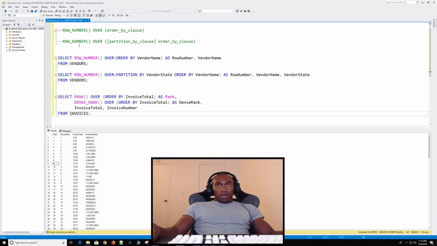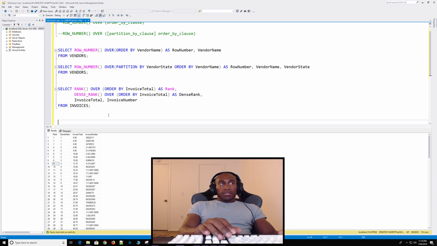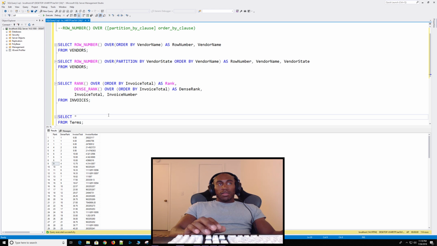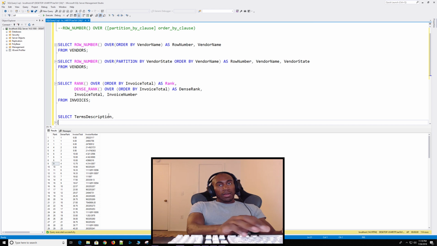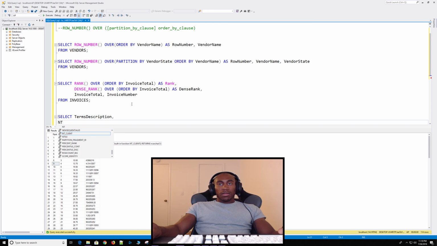Now, the one more we have to look at here is the ntile function. So the first thing I want to do is I want to select all from terms. This would be an easier table to step into. And then I'm just going to say terms description. I want that column.